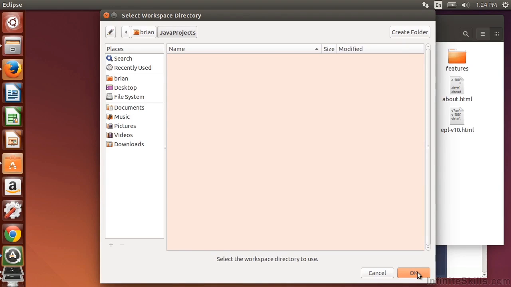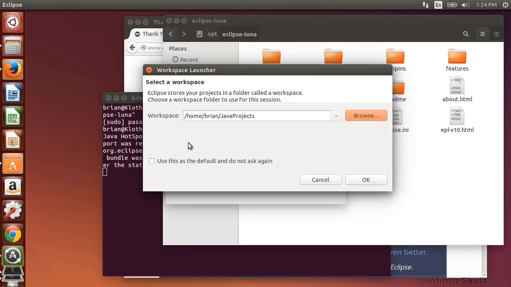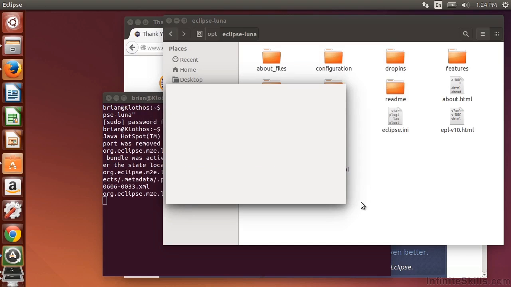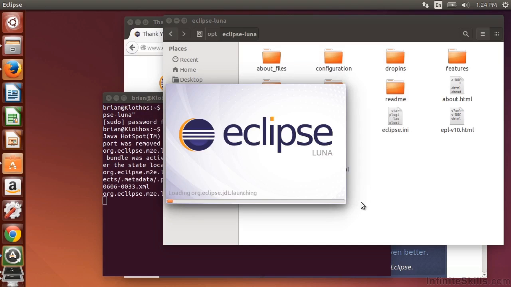So if I just browsed out using the Eclipse, I can't make one right on the root. It won't let me, of course. So I'm going to then select use this as default and do not ask again, so that every time I open this will be my default workspace for Eclipse Luna. And now this will take just a moment to load for the first time.